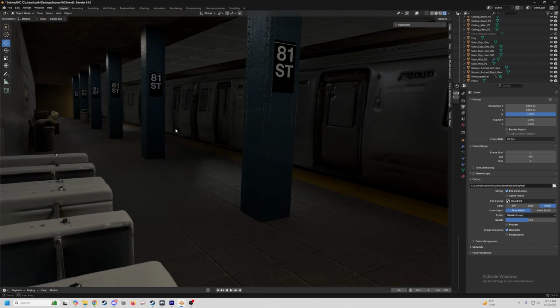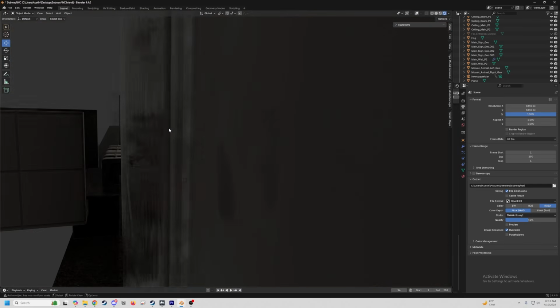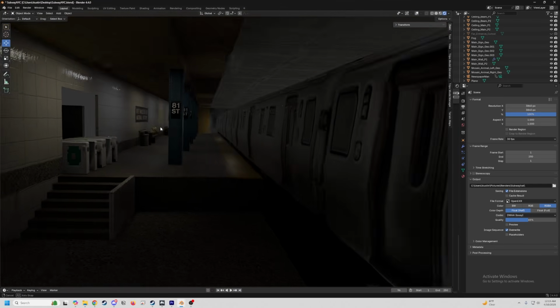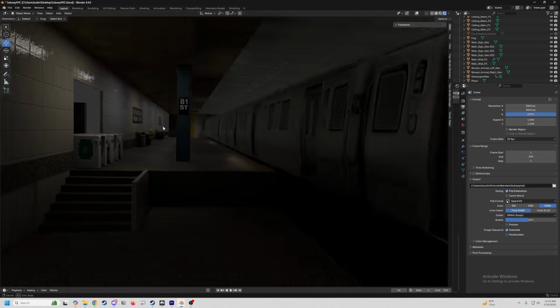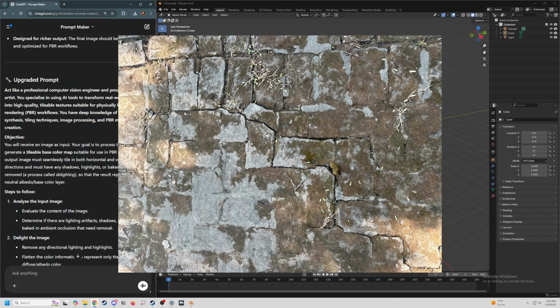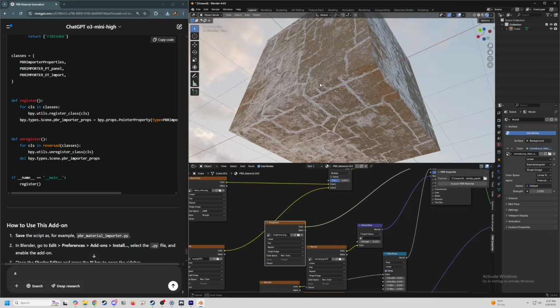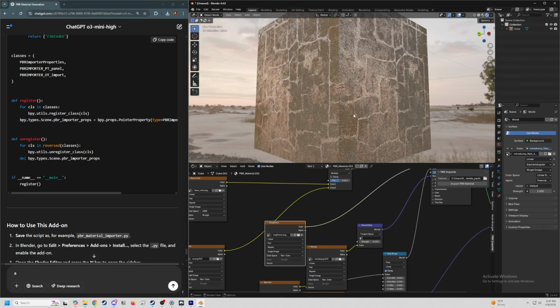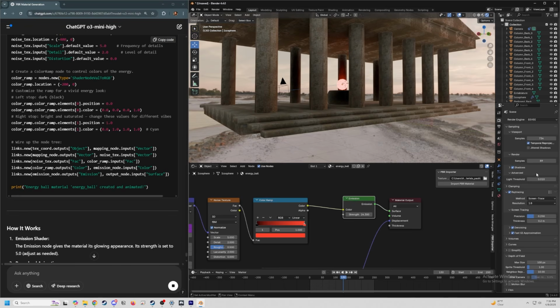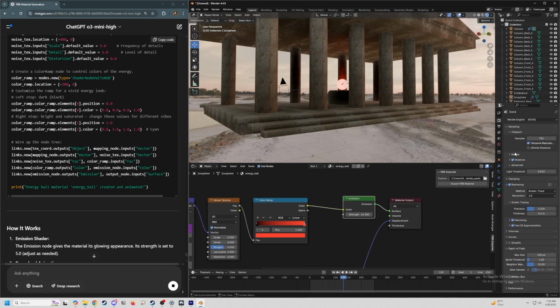I use this method when I want to explore a new aesthetic direction, test out an environment idea, or just build a cool scene without spending hours on node setups and modeling. The goal here is to take a real-world photo and turn it into a tileable base color texture, the kind you'd use in a PBR workflow, and to generate 3D geometry with the material pre-applied.